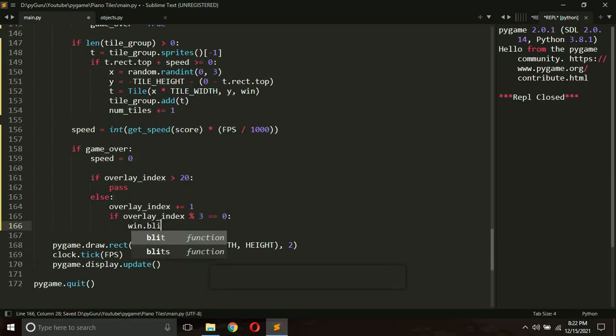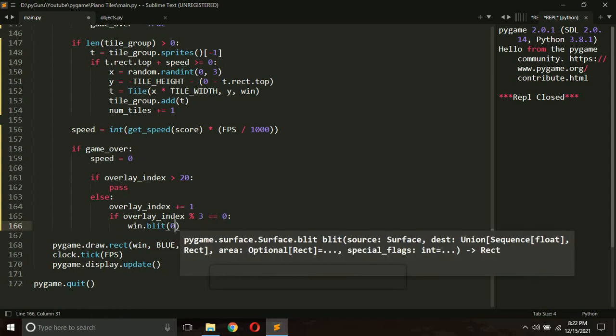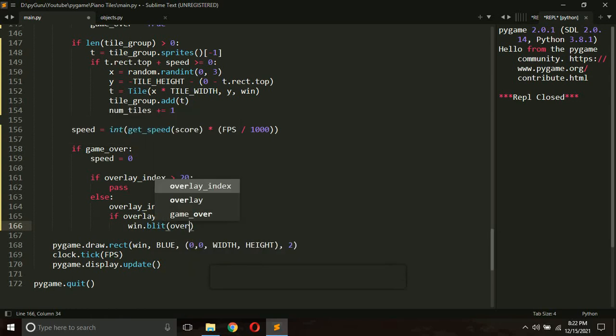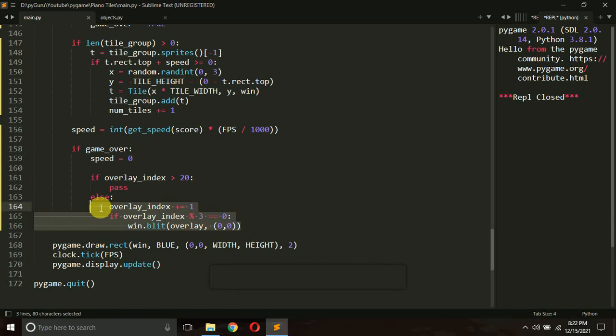So win.blit overlay, and we want to show it at this position 0, 0. Okay, what this is doing: if the value of overlay index is less than 20, then this part will work. Otherwise, if it is greater than 20, this part will work where we haven't written anything. Basically, we have to write the same thing. So let me just copy paste it.